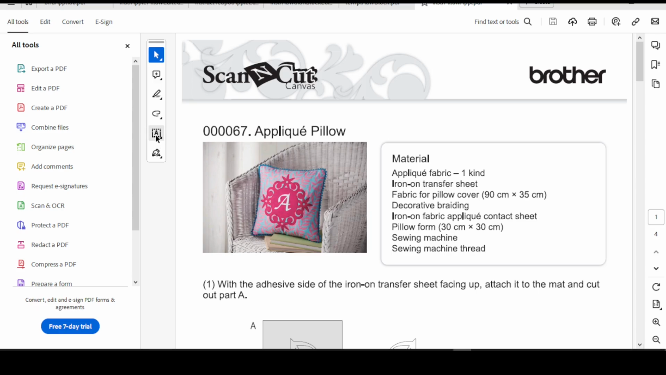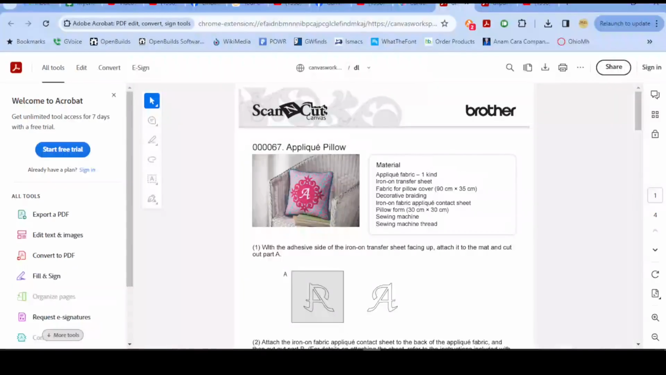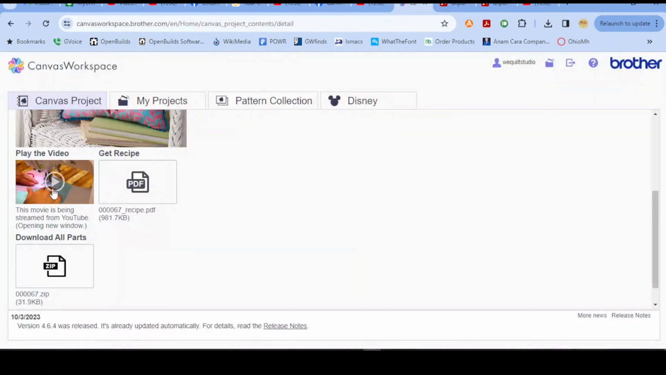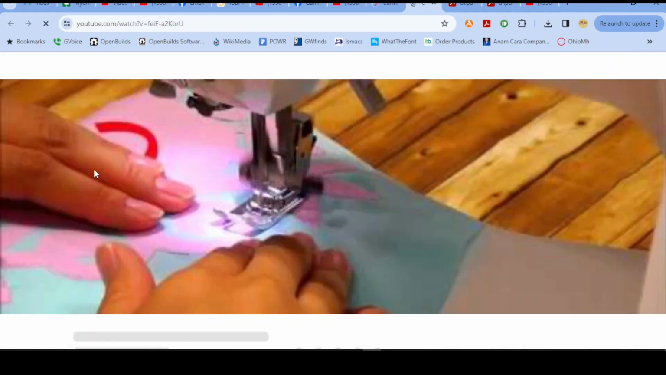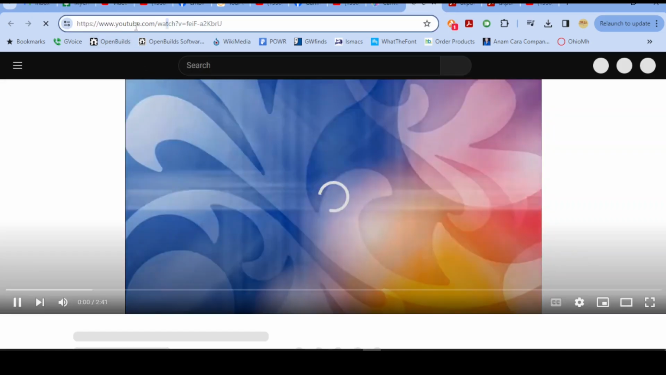I can add to it. It's like what I was doing was I was going back to Canvas Workspace, and you could right click on this maybe to get the link. No. So if I click on it and it takes me to the YouTube video, I click up in the URL.